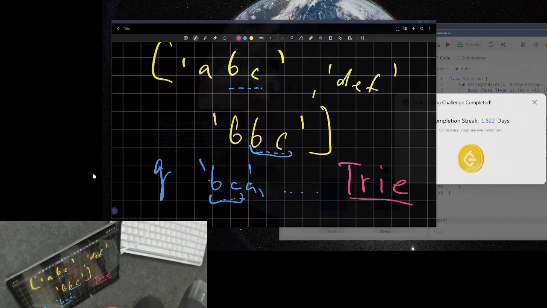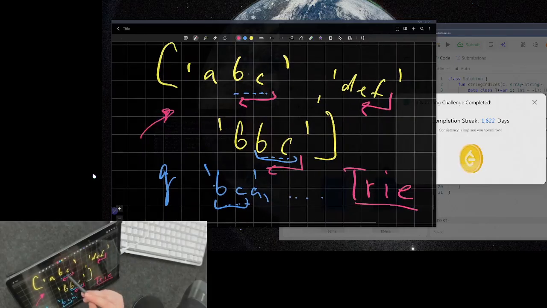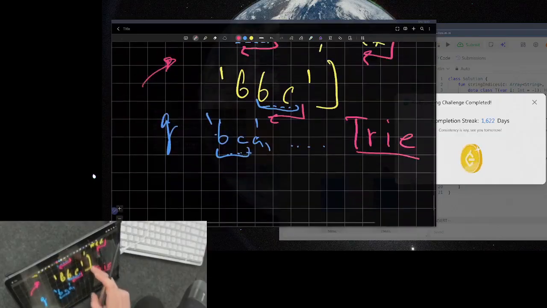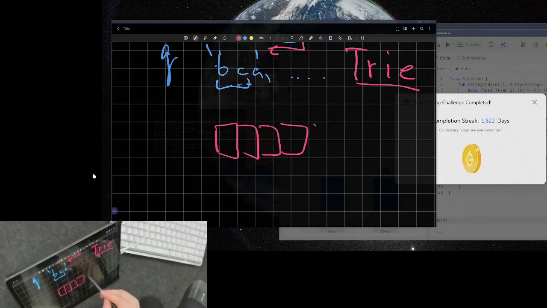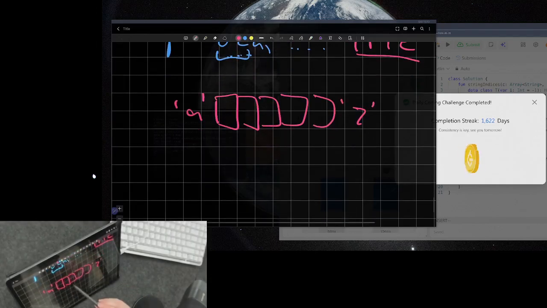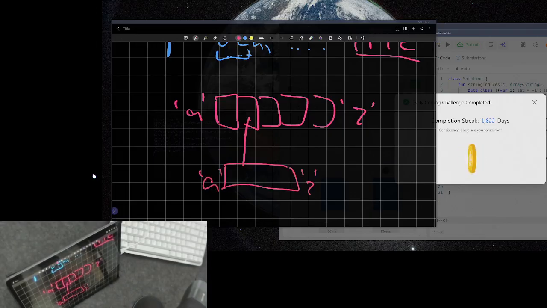Now the solution is a trie, T-R-I-E, trie. For all strings that are given, we go from the end to the start, and we collect them character by character into the trie. So the trie is like letters, characters from A to Z. Then each letter can be a root of some subtree, and it has its own A to Z children.